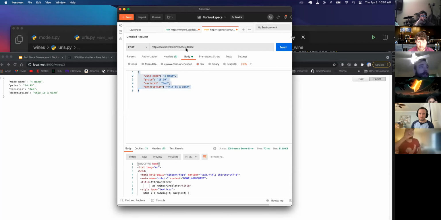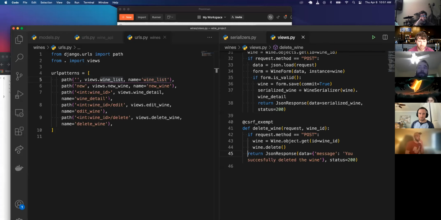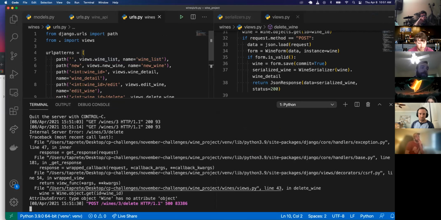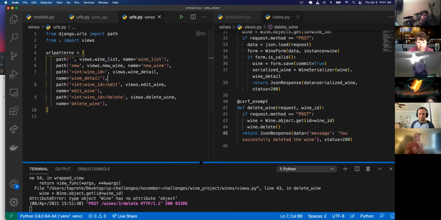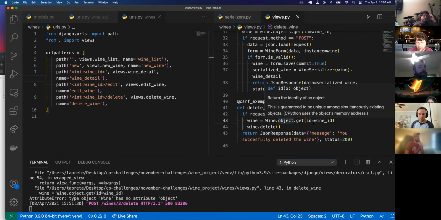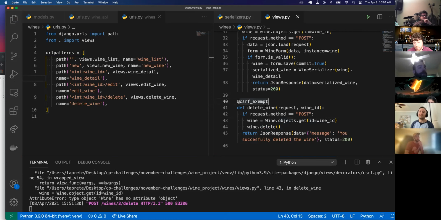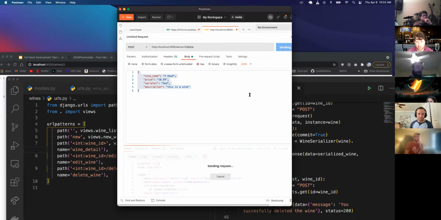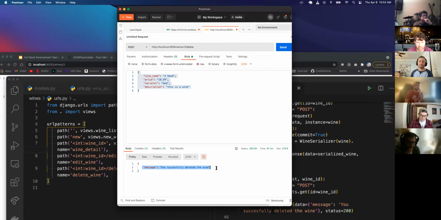All right. Why isn't that working? Let's see what the error says. It should say down here. So it says type object wine has no attribute object. Oh, see right there? There's my error. So let's try that one more time. There we go. It says you successfully deleted the wine.